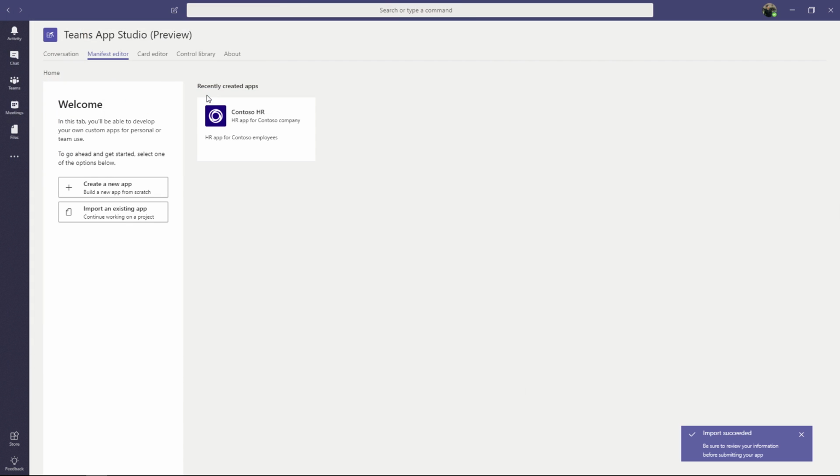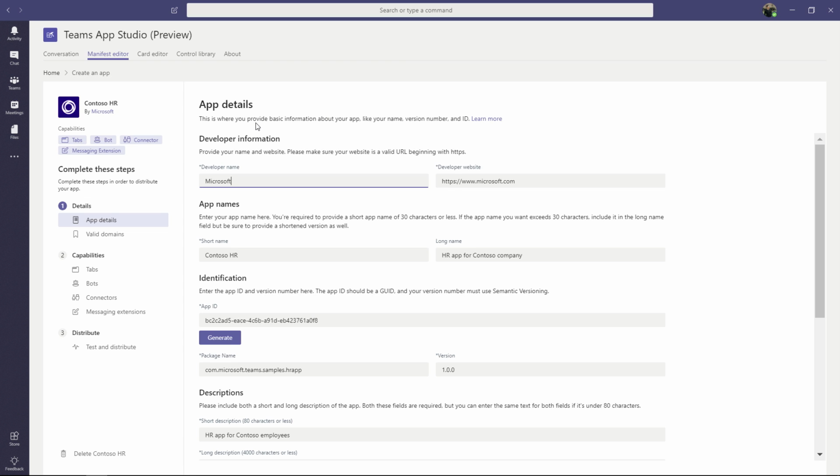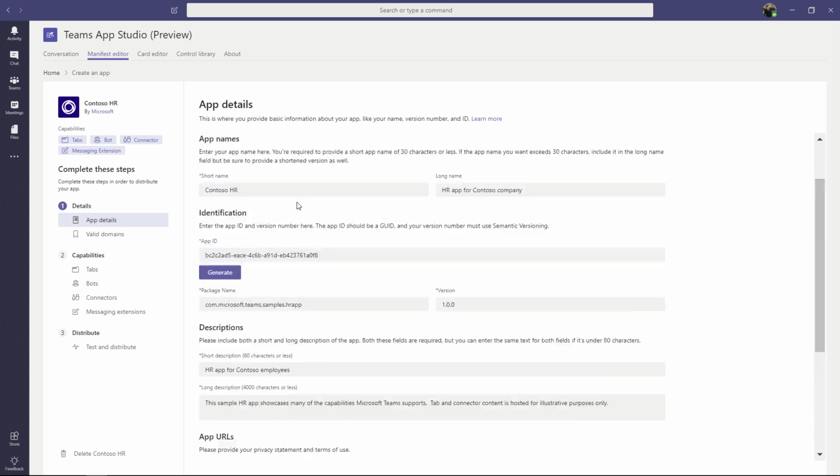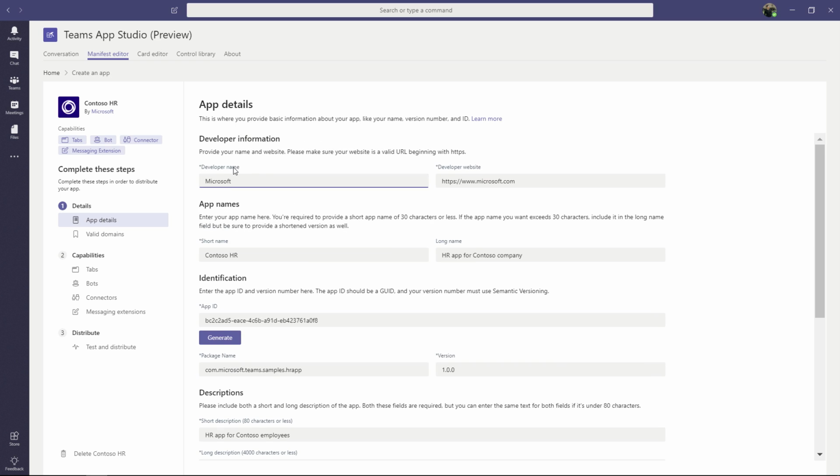Happens to be the Contoso HR app. Let's go ahead and click into this app and explore its capabilities. First screen that we're presented with is the app details screen. This is basically the metadata for your application. It's required for publishing your application to the store, it's required for showing your application in the Teams store, and it's required for siloing your application as well for testing.